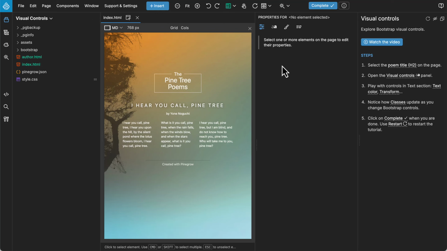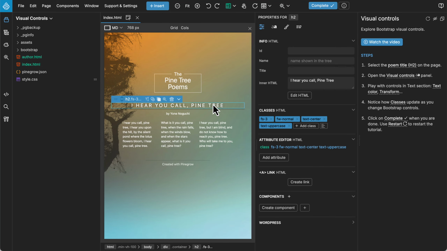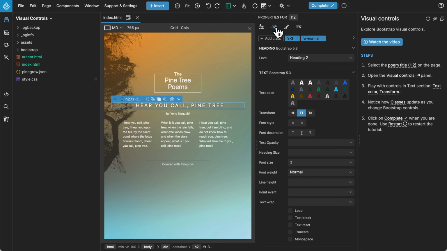Start by selecting the poem title heading on the page. Next, switch to the Visual Controls panel by clicking the icon in the Panel tab. The Visual Controls panel is a powerful interface that exposes all the design properties defined by your active framework, which in this case is Bootstrap.